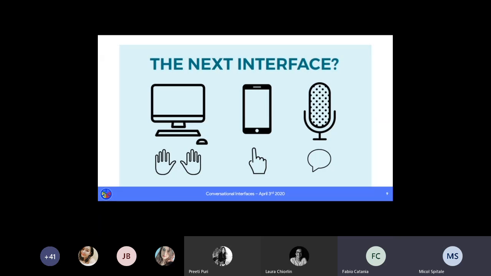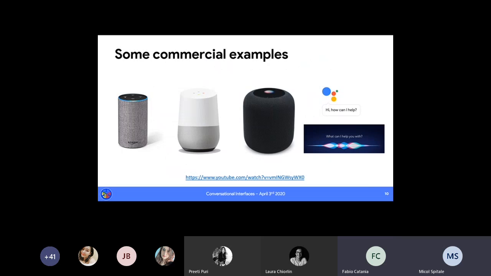Now, let's go through a list of examples of conversational agents. You mentioned some of them before. These are all commercial examples. They are all speakers, or they are integrated in your mobile phone as web applications, or as applications already integrated in the mobile phone as default apps. What we would like to underline here with these examples is that conversational agents can be integrated in many different devices and many different technologies or smart objects.